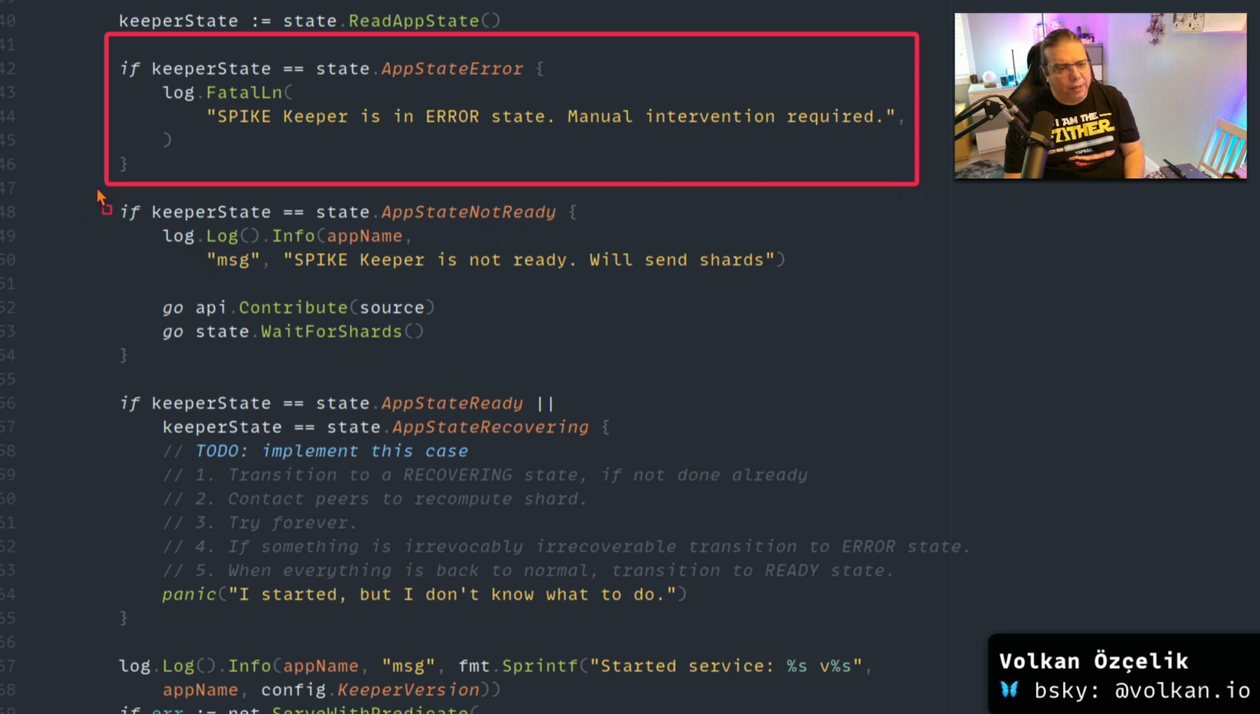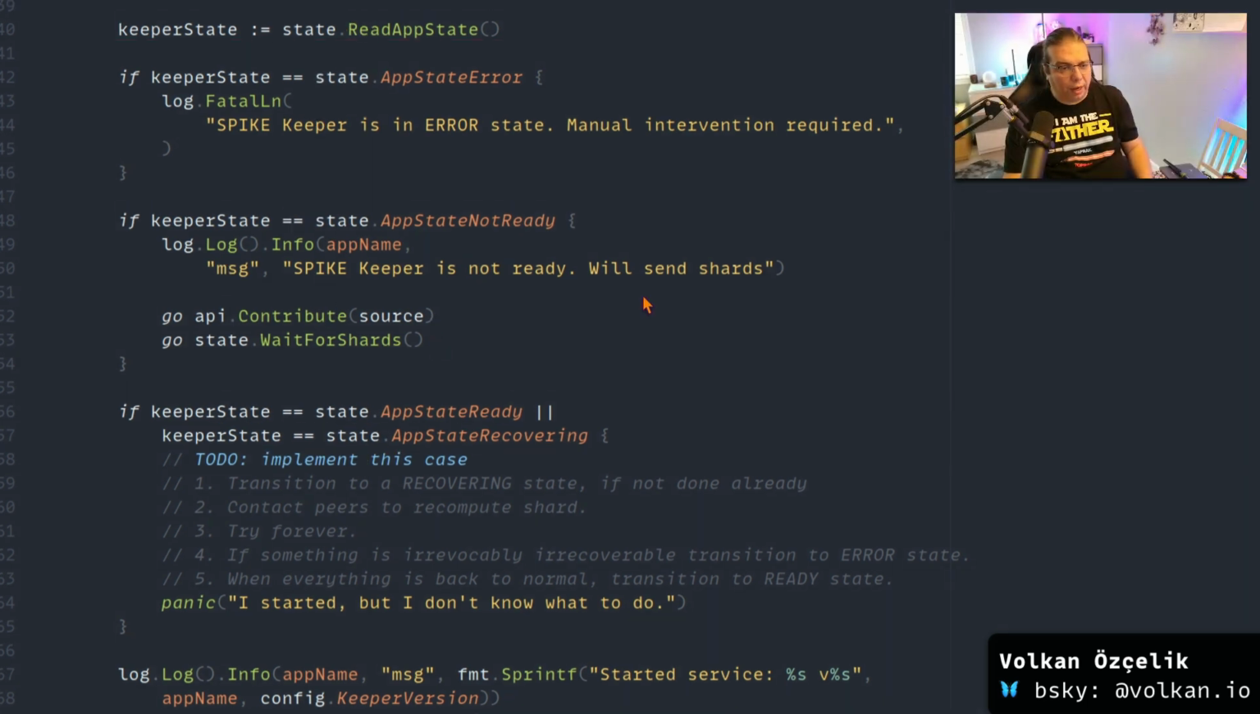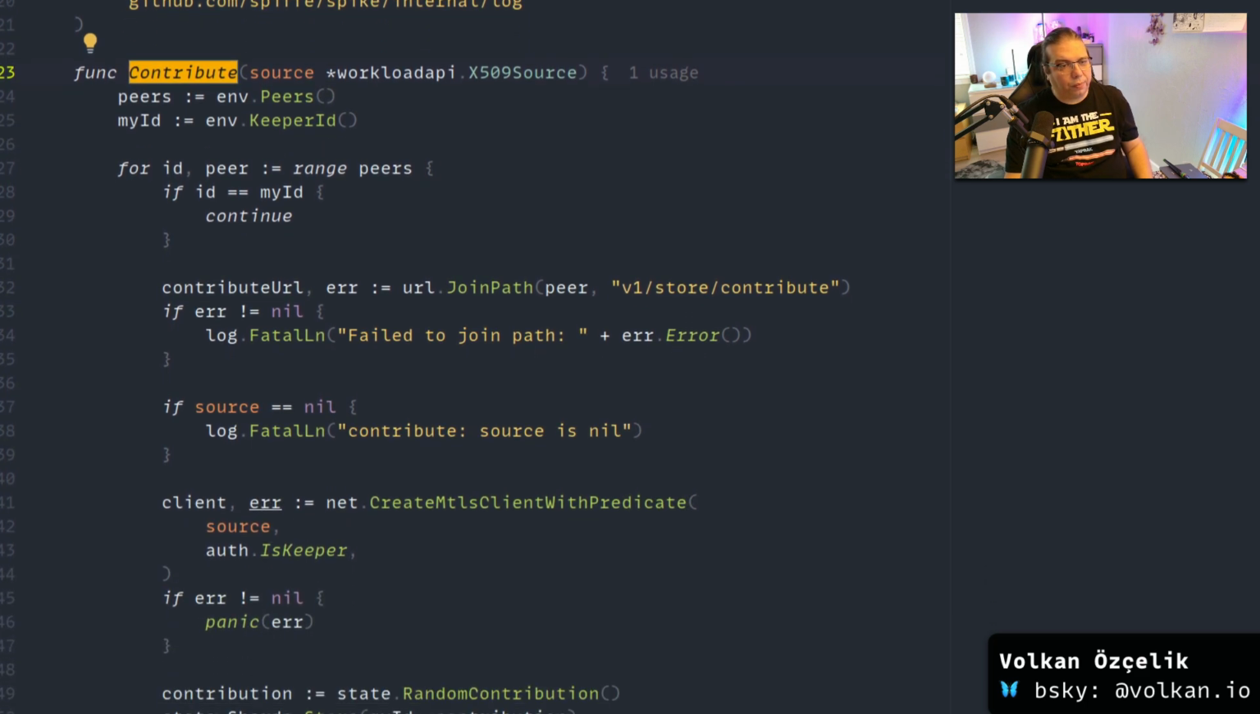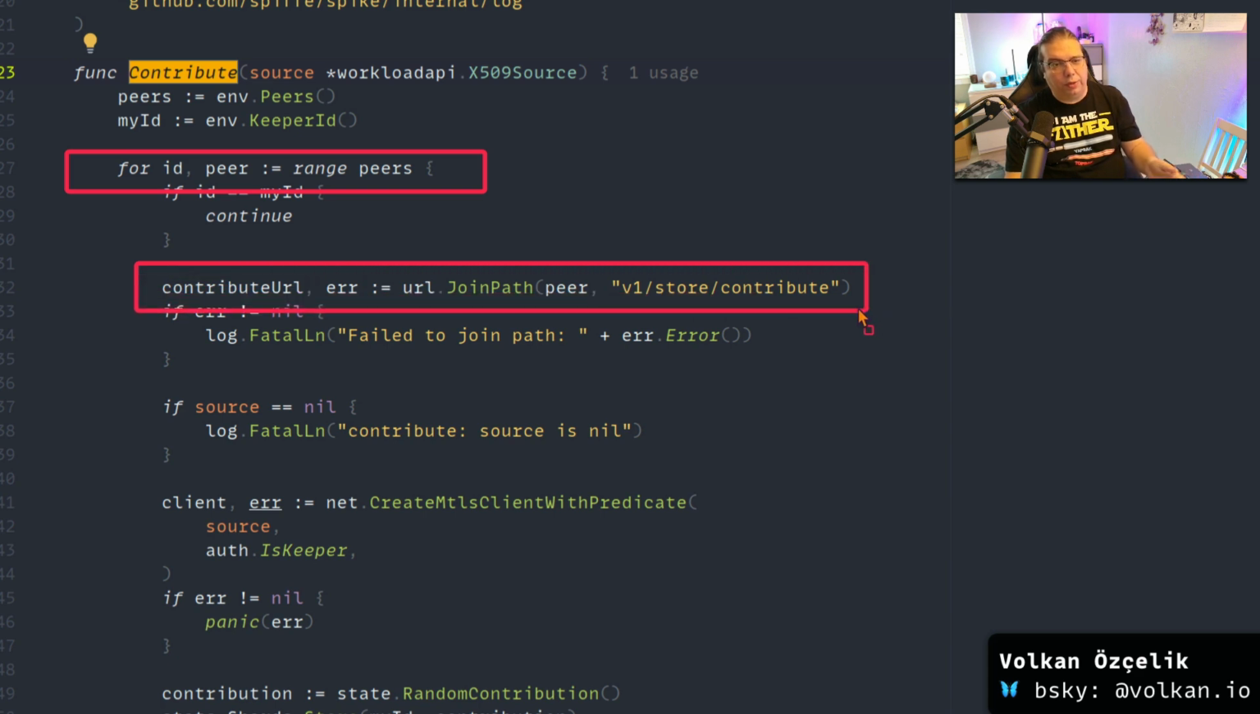And if the application is not ready, then we run 2 Go routines. One of them is to contribute its shard to other keeper instances, and the other is to wait for shards from other keeper instances. So let's dive into this contribution flow. What we do here is, in a loop, we query through our peers. For each peer keeper that we have, we ping a URL like v1 store contribute, saying, hey, I want to send my contribution to you so that you can store it.